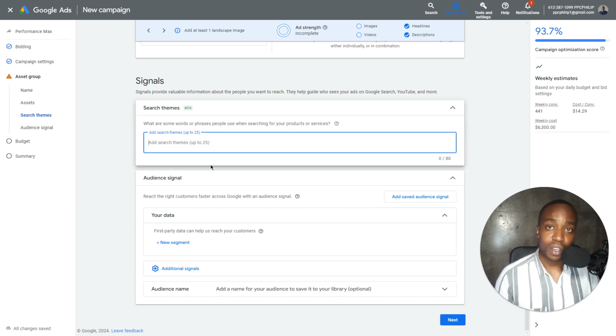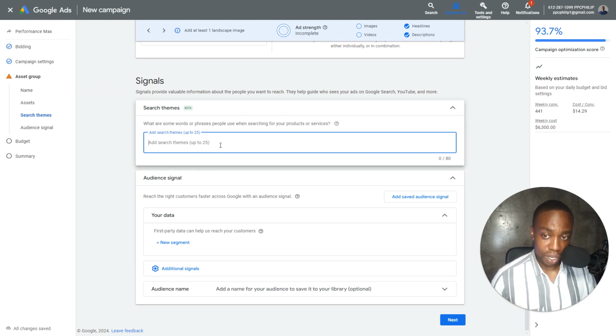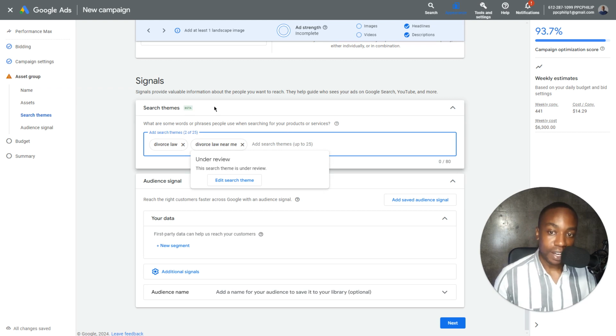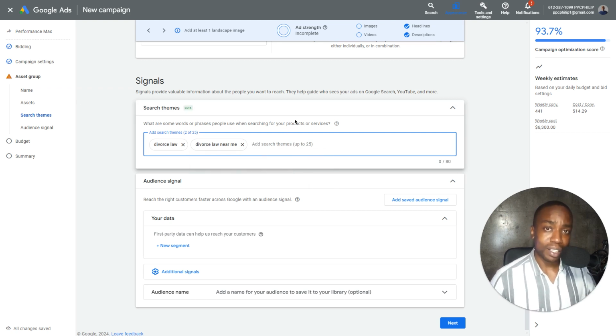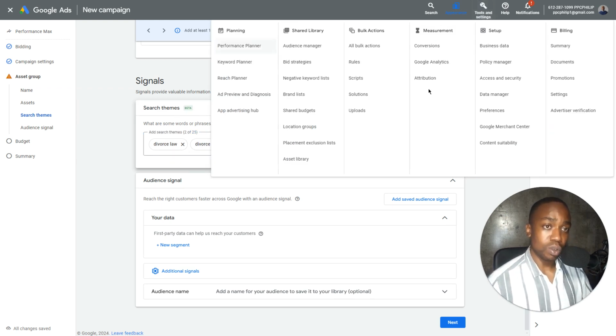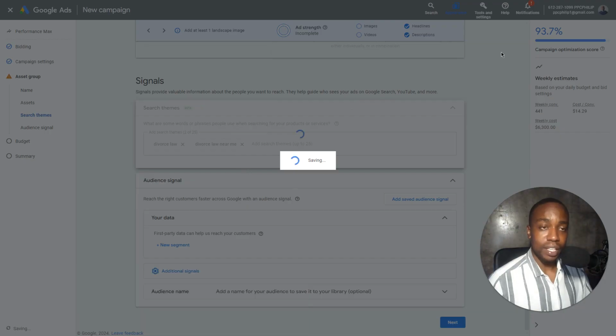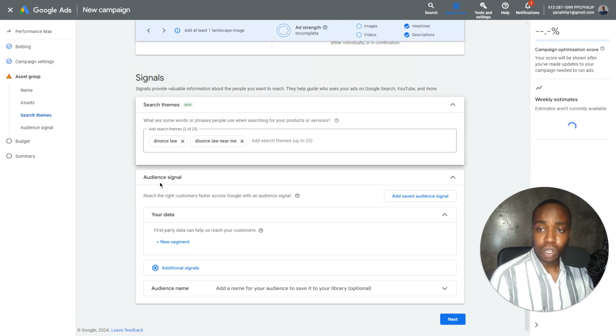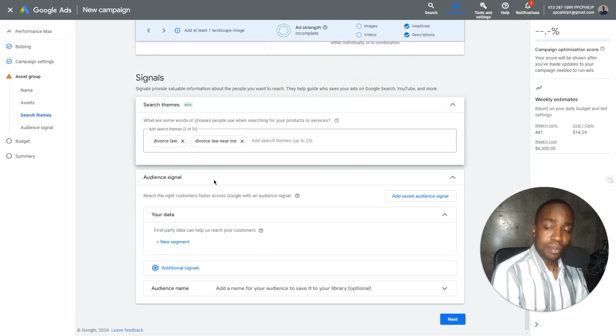What I'm going to do for the sake of this video is I'm just going to give the keyword. So let's say, for example, I found the keyword divorce law. That's a good keyword. Then let's say I find the keyword divorce law near me. You could do that as well, right? So you find keywords from the Google Keyword Planner, which can be found here, right? And you just go and you find keywords. Okay, cool. So basically, you find your search terms on the Google Keyword Planner and you add them there, right?